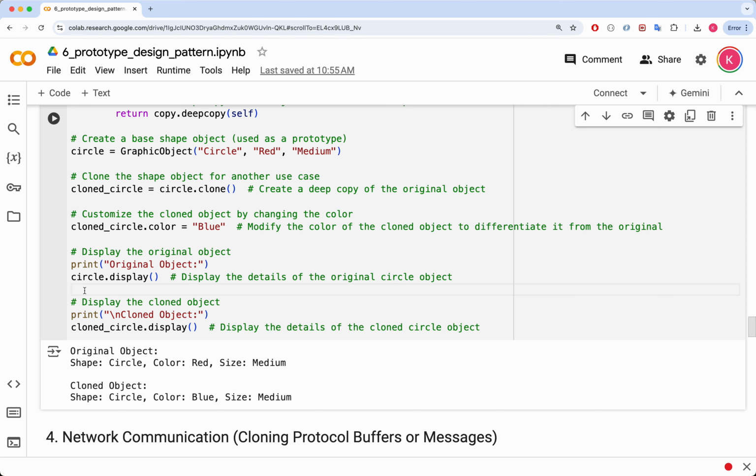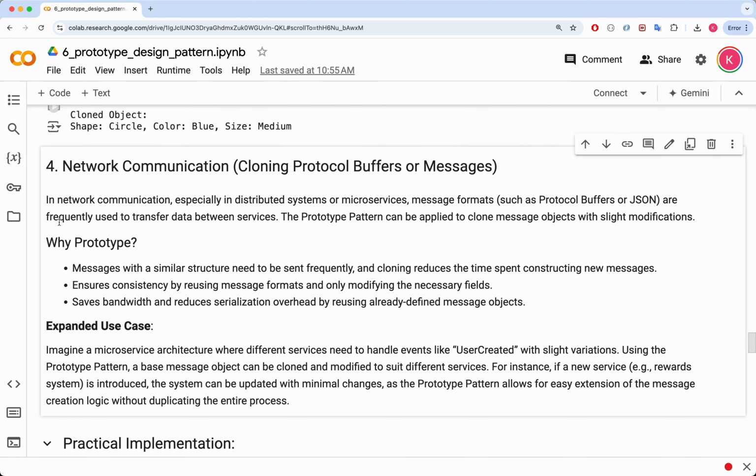4. Network communication: cloning protocol buffers or messages. In network communication, particularly in distributed systems or microservices, messages like protocol buffers or JSON are commonly used to exchange data between services. The prototype pattern allows these message objects to be cloned and slightly modified as needed, making the process more efficient. Instead of recreating message objects from scratch, the pattern enables a base message to be copied and updated with new data, reducing overhead.